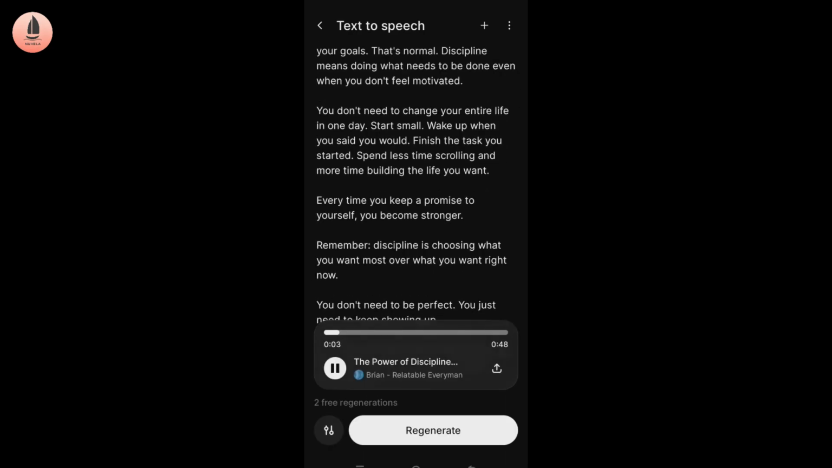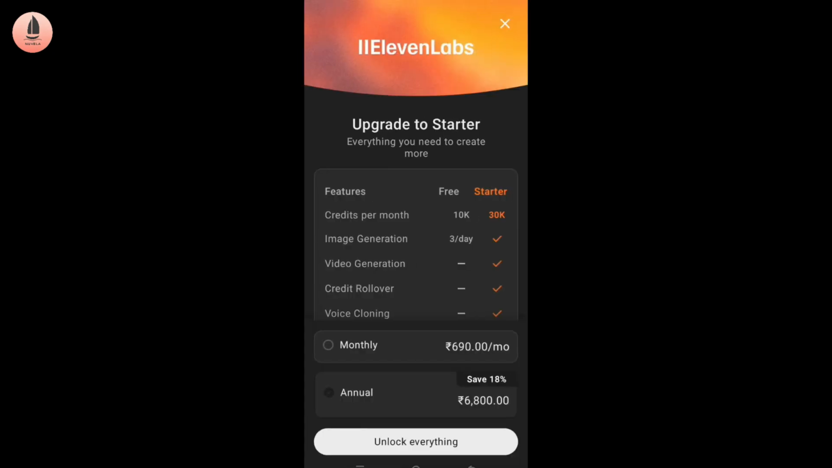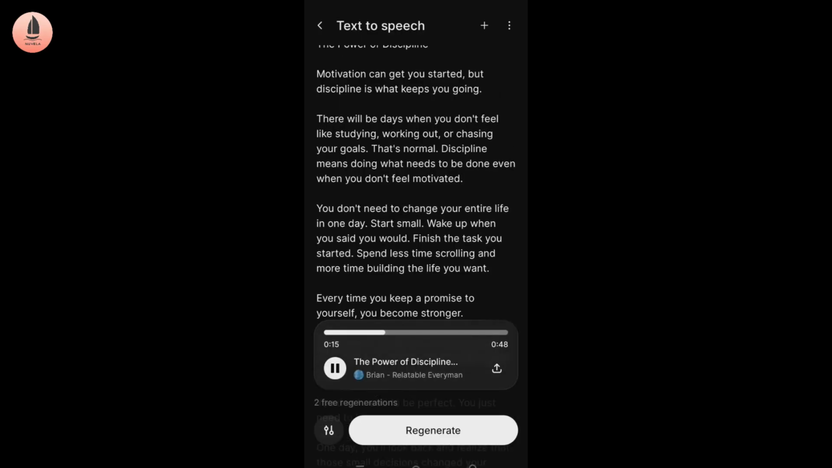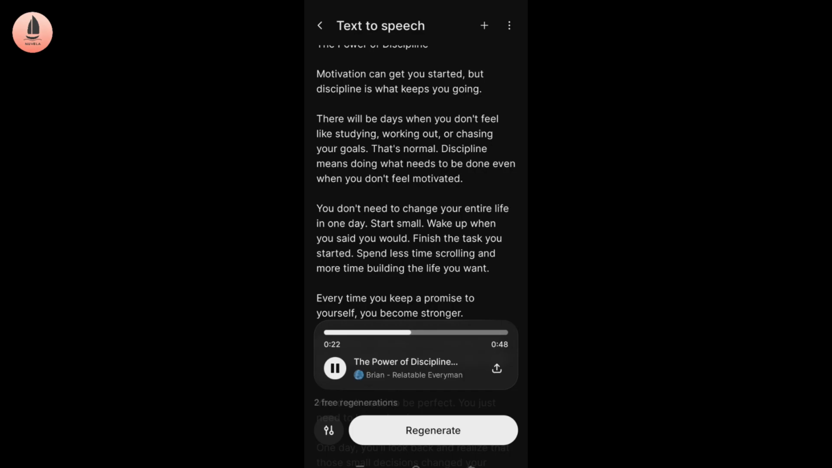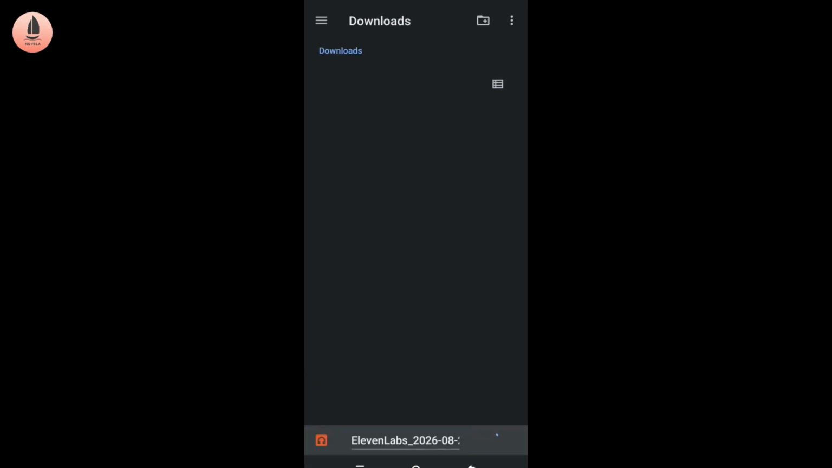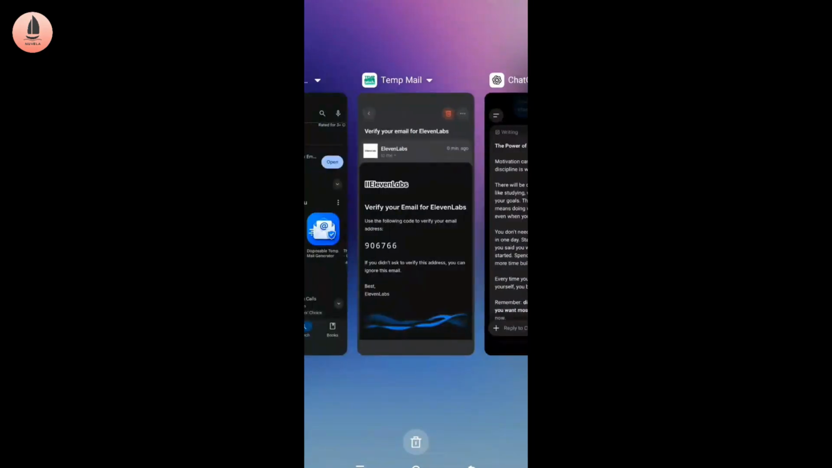Once everything looks good, tap Generate. And as you can see, ElevenLabs generates the voice for us in just a few seconds. If you see this dashboard or pop-up, simply tap the X in the top right corner to close it. Now, if you want to save the generated audio, tap the Save button. Then select Save Audio Clip. The audio file will then be saved to your phone depending on your device and app permissions. And that's basically the complete mobile workflow.